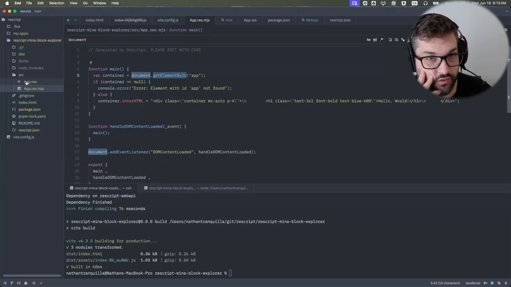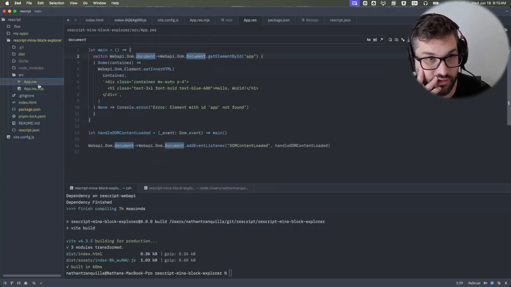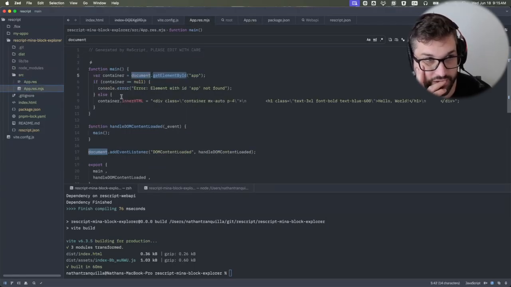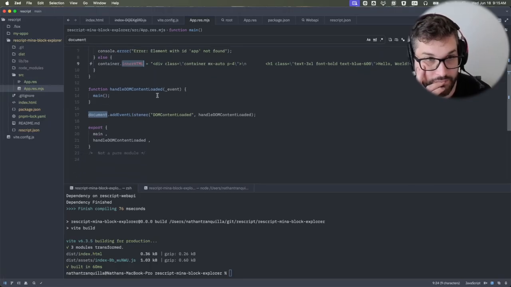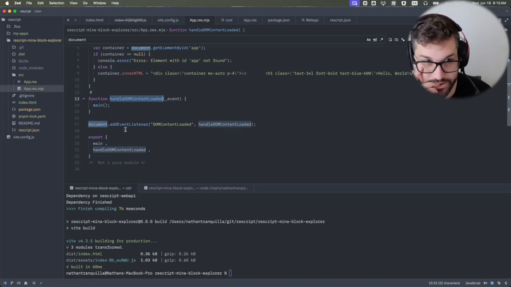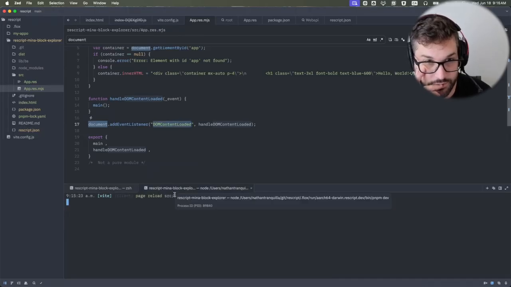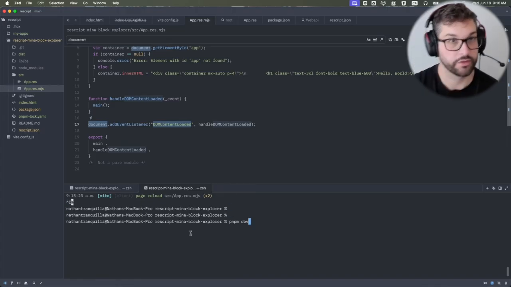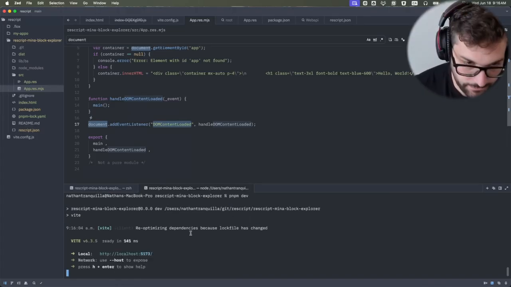So the main function gets the element by ID. It checks if it's null. Oh, that's neat, because of the switch statement. And then it correctly sets the inner HTML. Sweet. And then we've got a function to invoke main, which we run when the DOM content's loaded. Nice. This is great. Okay.